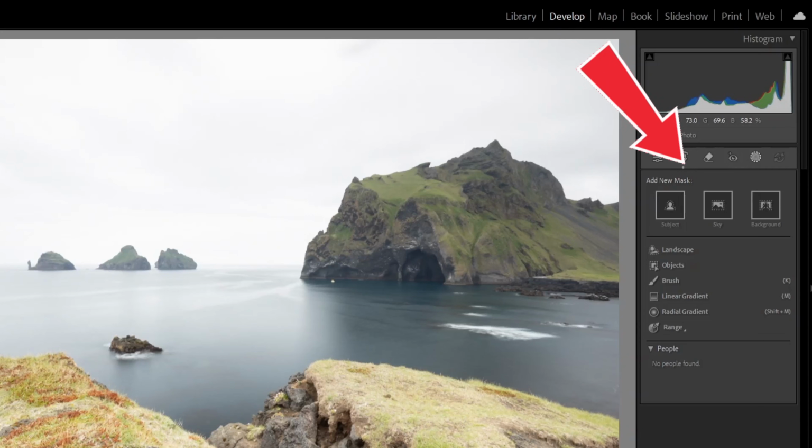Editing the sky first feels logical. It's dramatic, it's easy, and Lightroom literally gives you a select sky button. But here's the problem, everyone. The sky is only one part of the image, and it shouldn't dictate everything else.